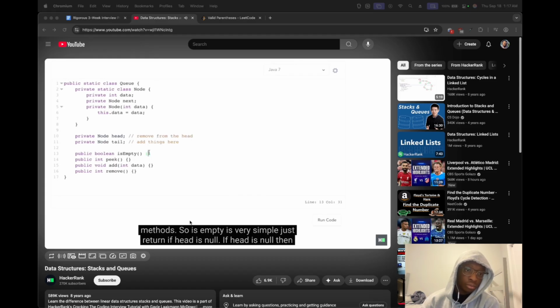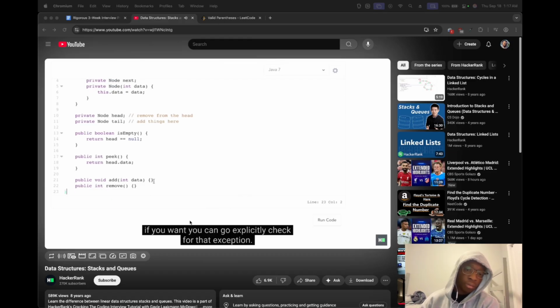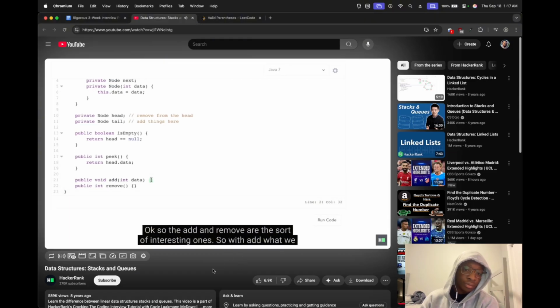So let's walk through and actually start implementing these methods. So isEmpty is very simple. Just return if head is null. If head is null, then the queue is empty, otherwise it's not. Okay, and then peek. What peek is going to do is just return head.data. Now this will throw an exception when head is null. If you want, you can explicitly check for that exception. Okay, so add and remove are the interesting ones.